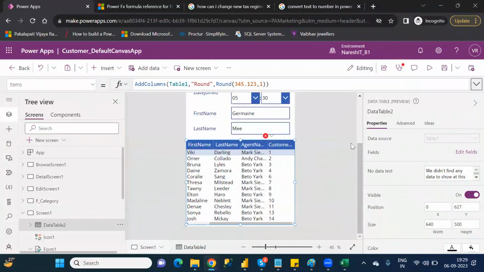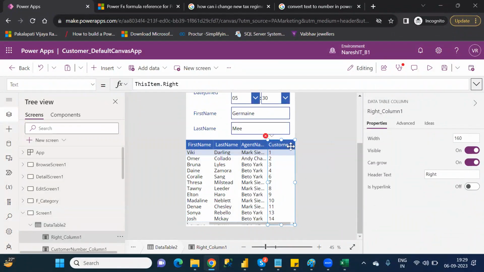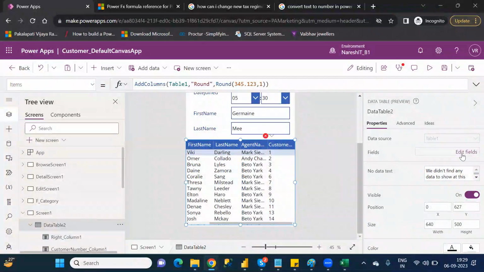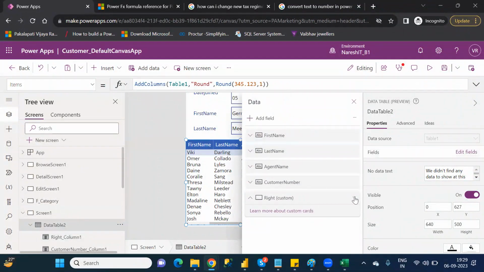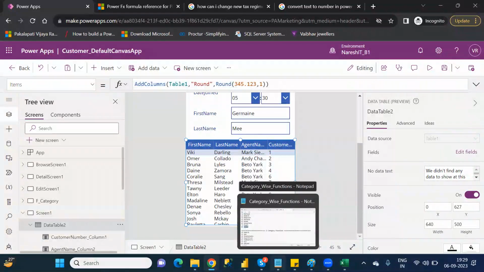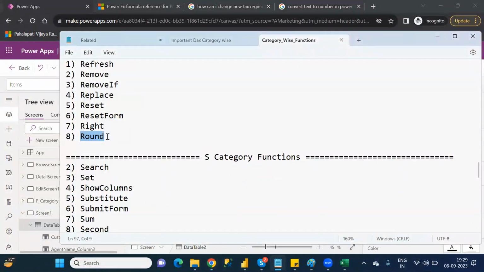Understand clearly? This is about the round function. Okay. Understand clearly or not? This is about the round function. Okay. Is it clear or not?